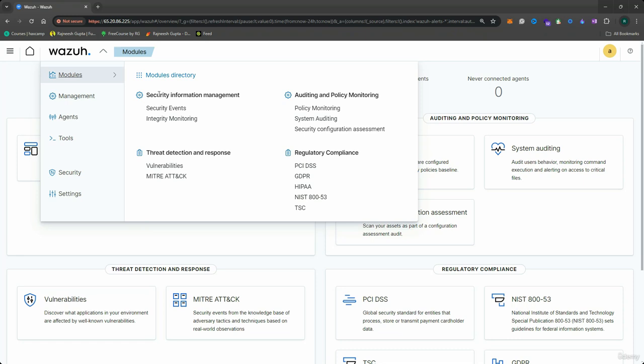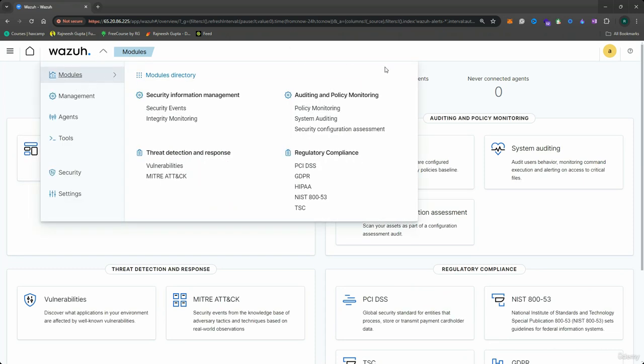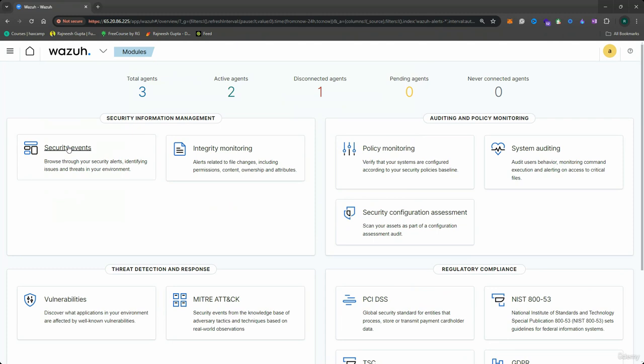We have security information management. This is what you would be using most of the time. Next, we have threat detection and response, auditing and policy monitoring, regulatory and compliances. Similar thing you can see on your main dashboard as well. All the four components and their different capabilities, right? Either you can go from the module section or directly click on security events.